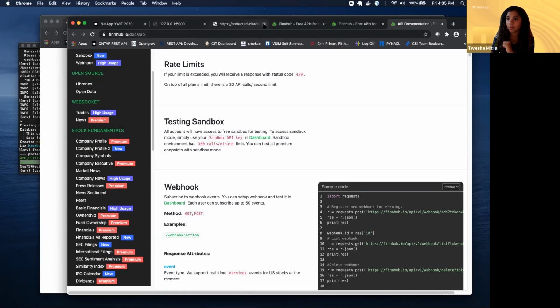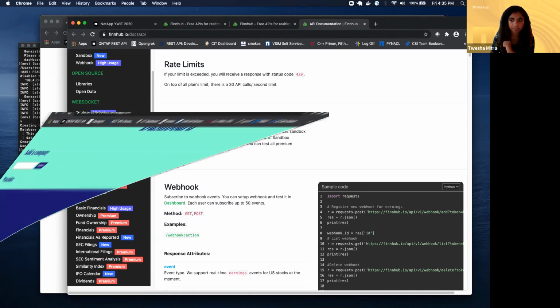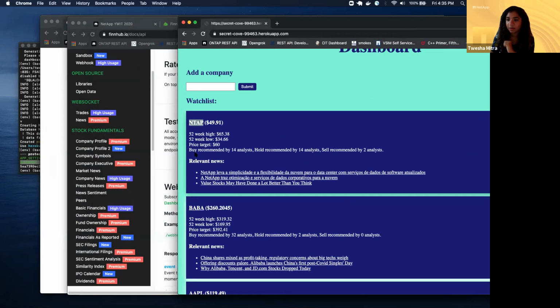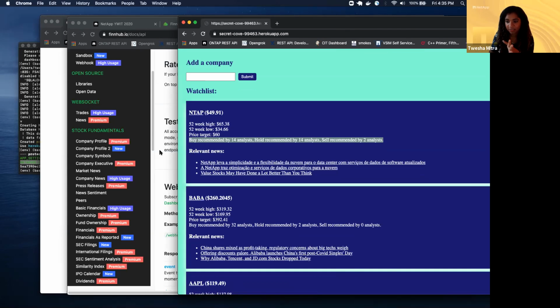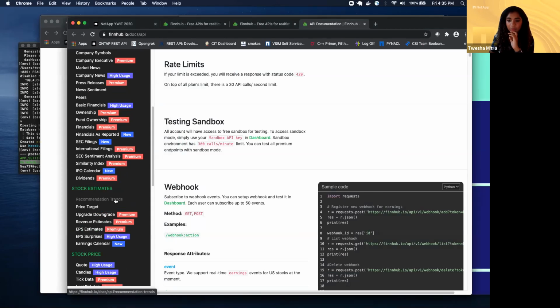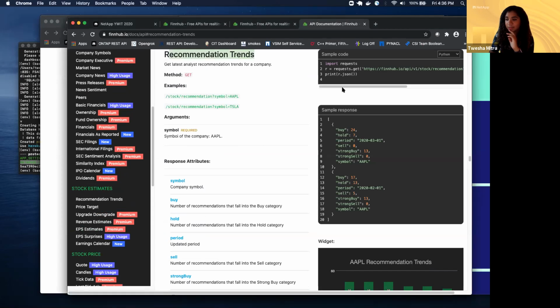So for example, in our app here, we have this buy recommended by 14 analysts. In the stock market world, there's always analysts, and analysts are always predicting like, okay, this company is gonna do this well, or it's not gonna do well. So we recommend that you sell it, or we recommend that you hold and don't sell, or we recommend that you buy more because it's gonna do really well. So this is coming from, as an example, this API right here, recommendation trends.